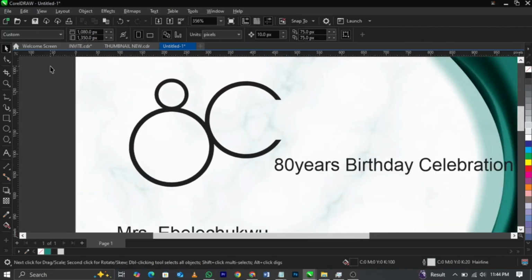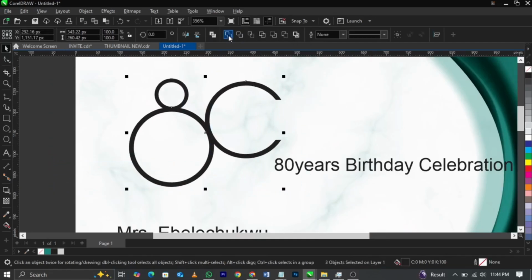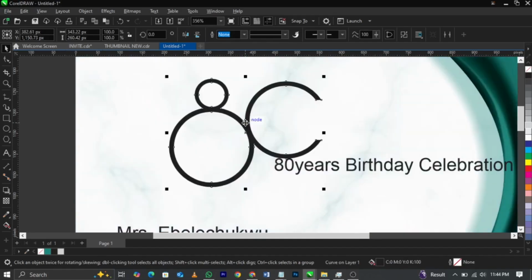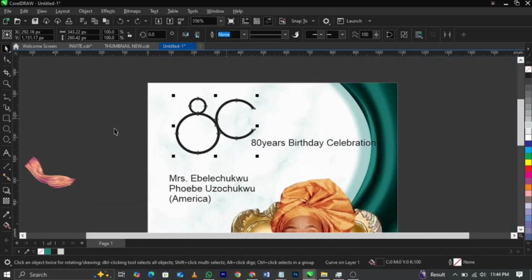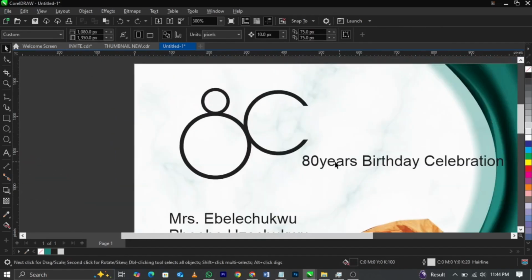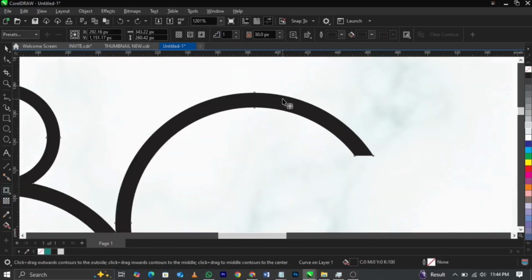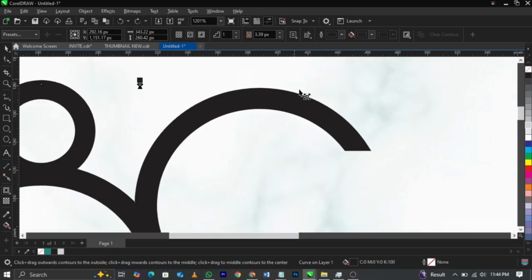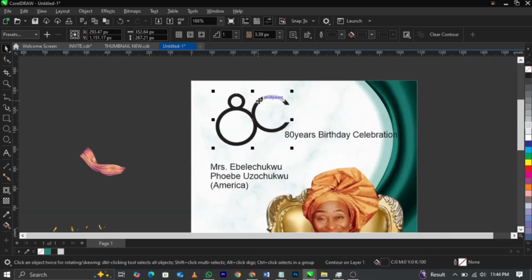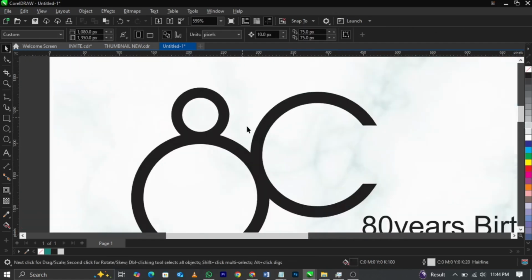So the next thing we're going to do is we're going to just click on this and click on weld. So we're going to weld everything together. Now I think this is kind of a bit tiny, so let me use my contour tool and increase it. Apply your contour here. All right, so this is better.